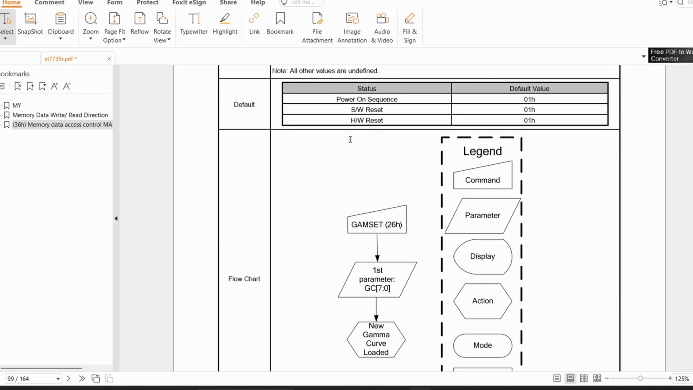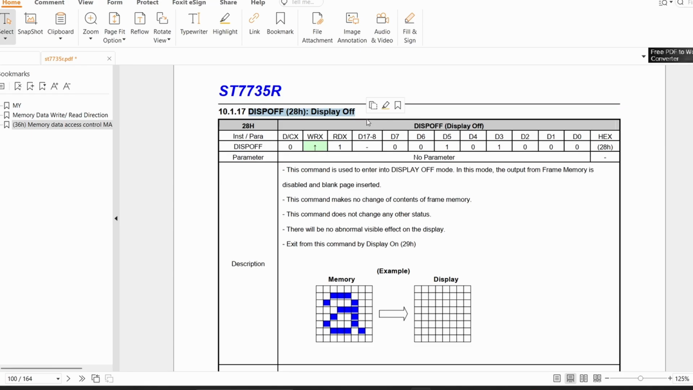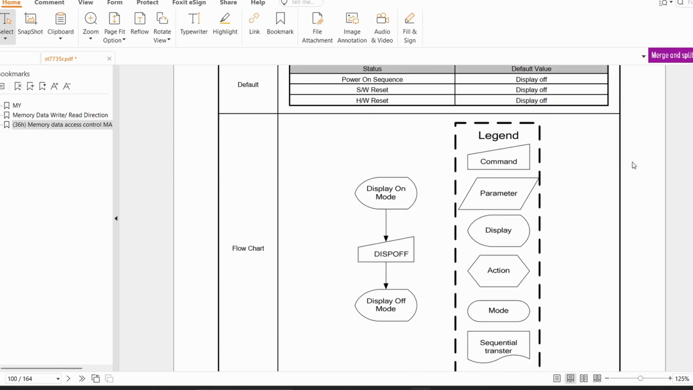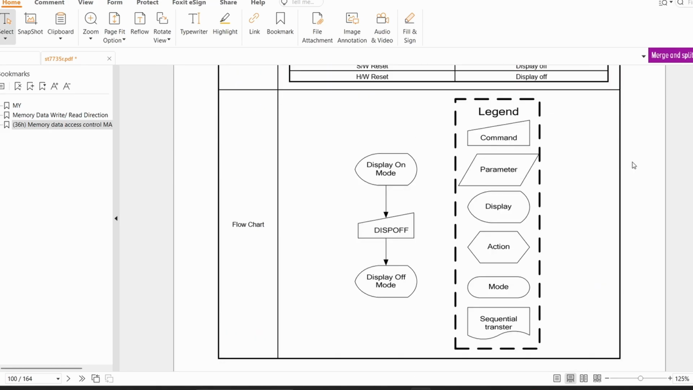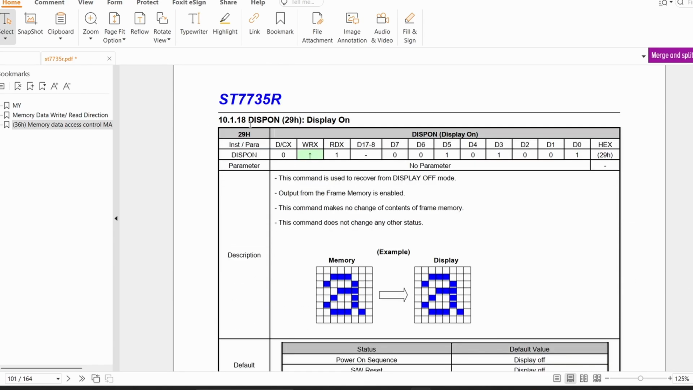Now gamma set, we are not going into detail for the gamma set. Display off: when we turn off the display, whatever characters are being displayed will just turn off. To turn off the display we have to send 21h. If the display is on and we send the command, the display will be off immediately. Now display on: if the display is already on, it will have no effect.